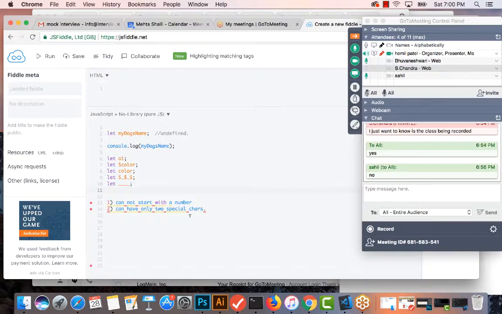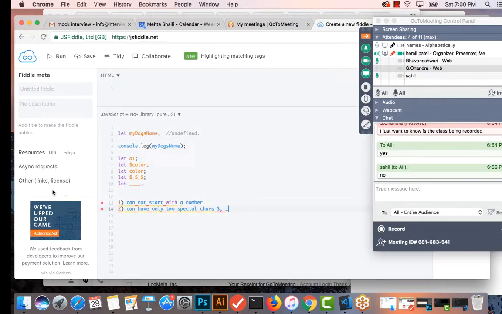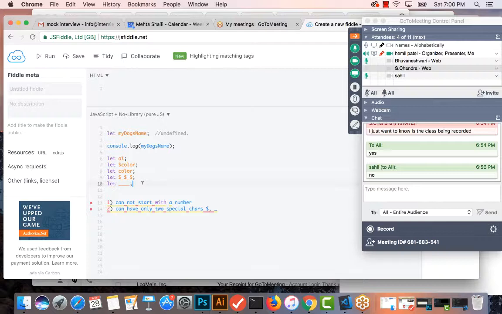So that's a second rule. You can have only two special characters, and that is dollar sign and underscore. And you can even use them at the first position or last position, doesn't matter. So if you follow these rules, there are other rules, but I simplify them into these two rules.